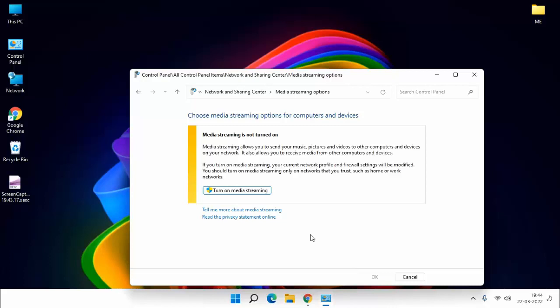That's it guys. So in this way you turn on or enable DLNA media server in Windows 11 PC.